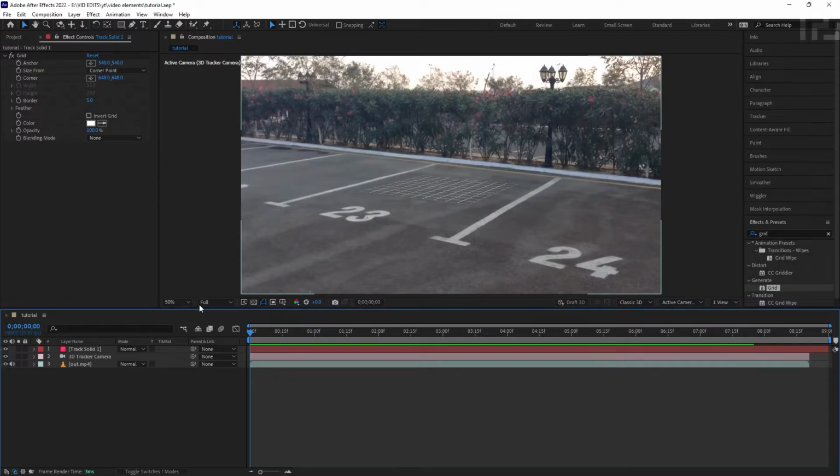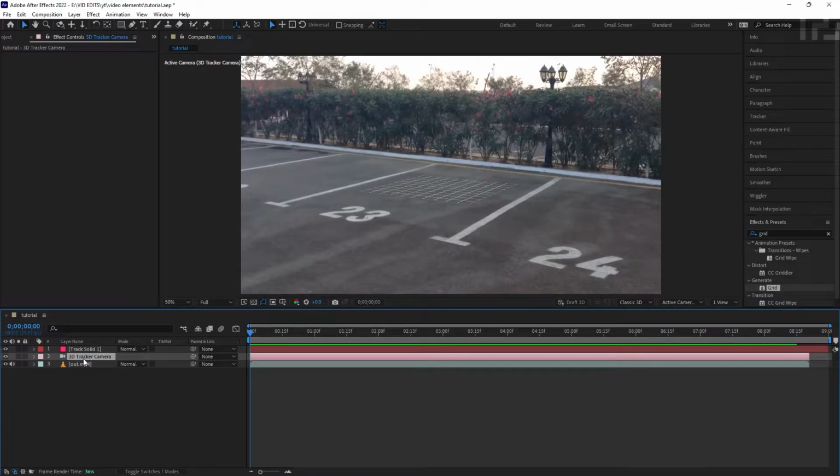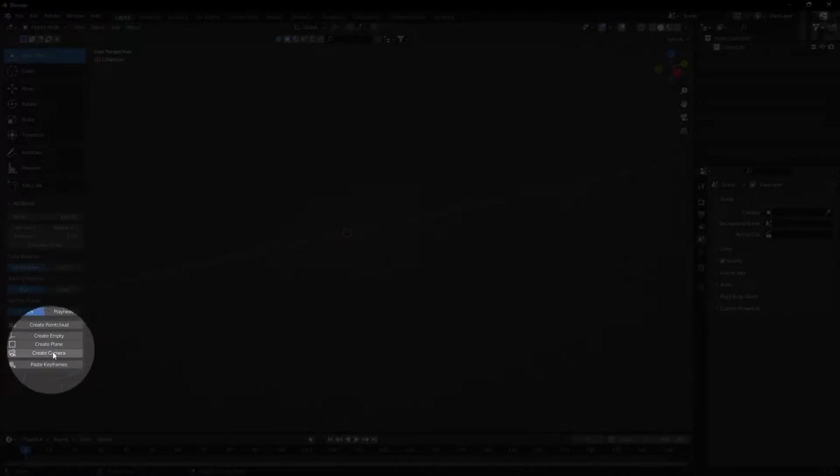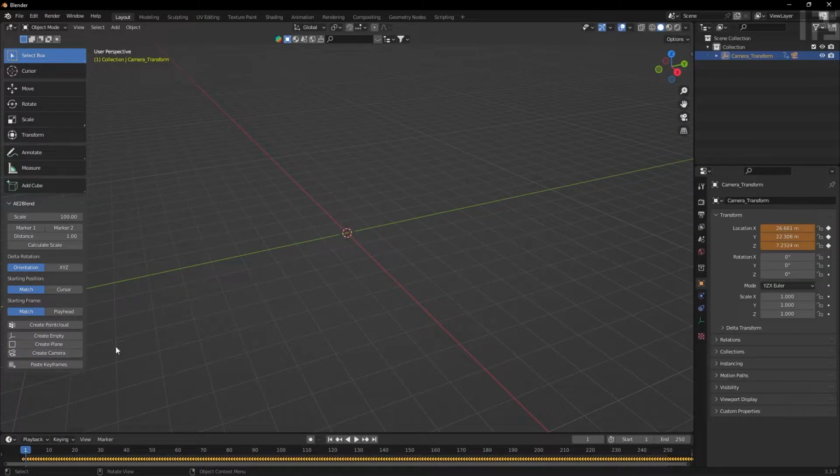Now go back to the After Effects. Click camera and press U on your keyboard, which will reveal the position and orientation. You have to hold Shift and select both of these and press Ctrl or Command C for Mac users. Come back to Blender. Click the Create Camera button.